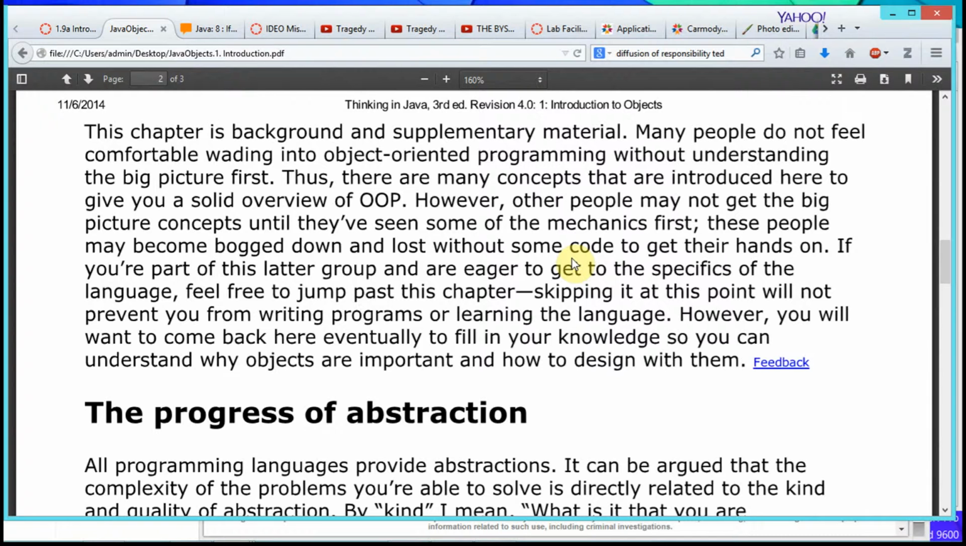Skipping it at this point will not prevent you from writing programs or learning the language. However, you will want to come back here eventually to fill in your knowledge so you can understand why objects are important and how to design with them. Okay, so we already have some experience programming in Java. It's now an appropriate time to introduce objects.